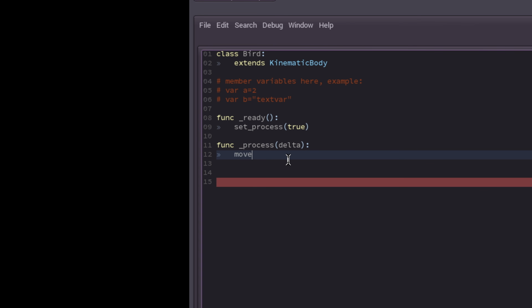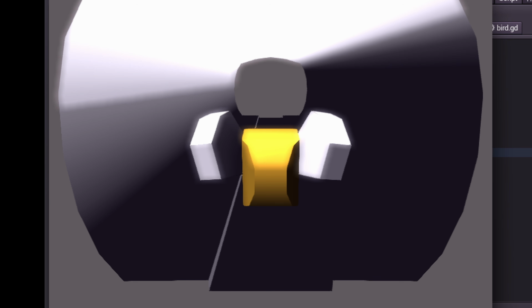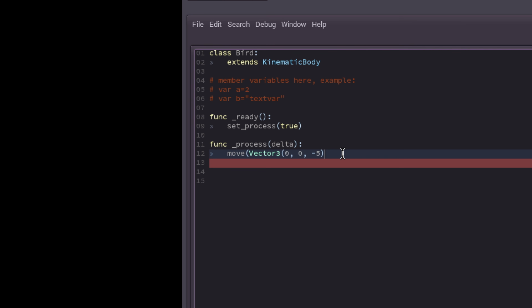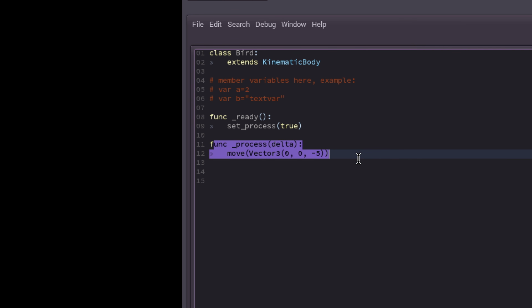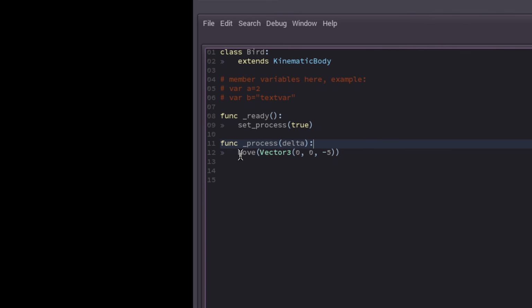So we do move, and then we do velocity, 0 on x, 0 on y, and -5 on z. Does that work? It doesn't look like we're moving forward, is it? Nope, we are not moving. So where do we go from here then? Because this doesn't seem to be working. We're still getting the prints, right? Yeah, the print is working. So the problem is with this function.